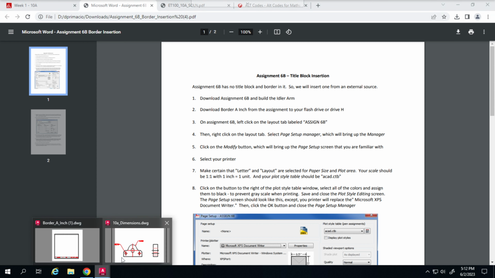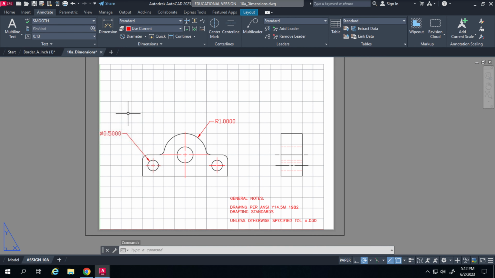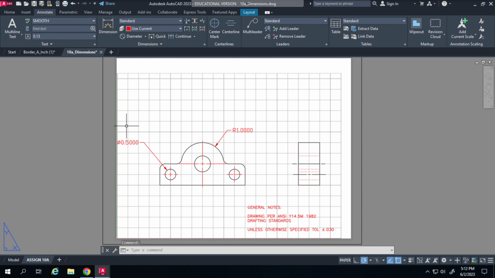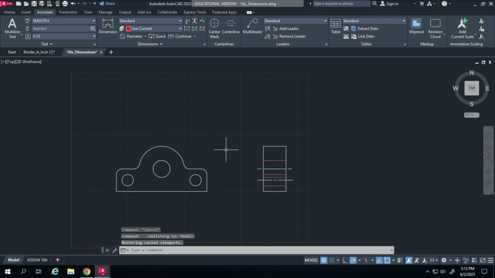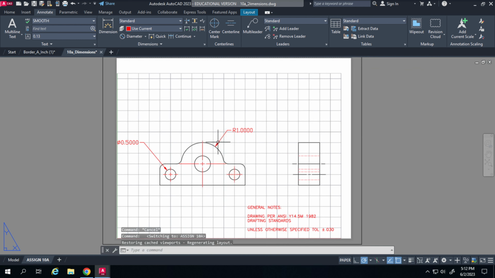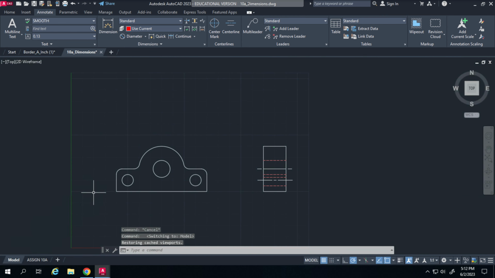When I go to this one here and I try and add the border here, this is the model, and really we need the border over here in this layout environment. The white background is for doing drawings. You'll notice I have dimensions here that do not show up in the model.